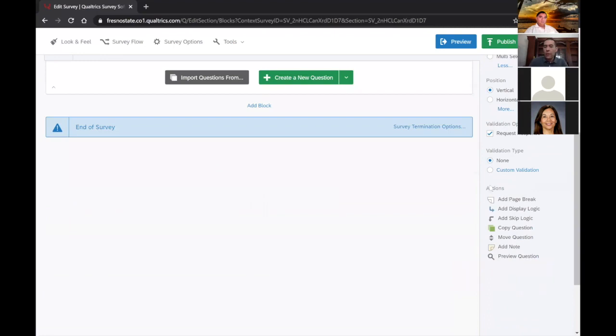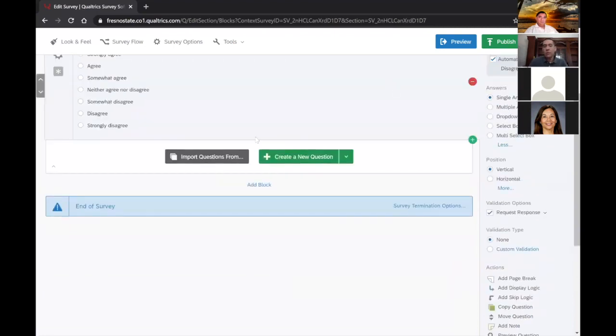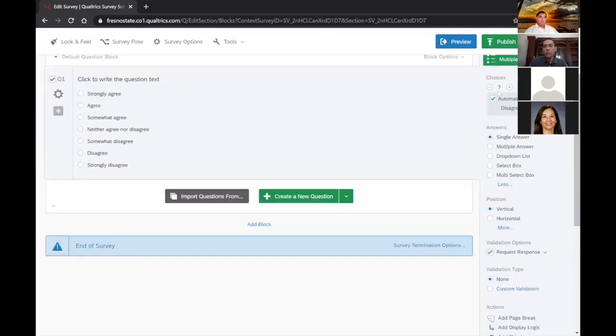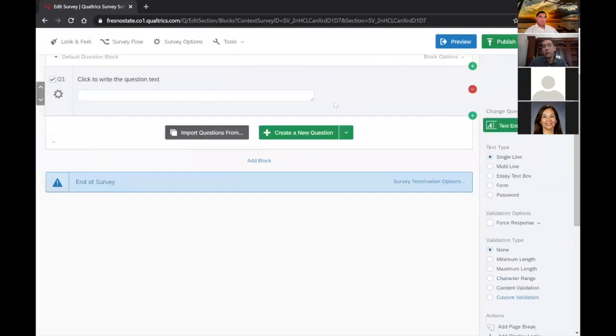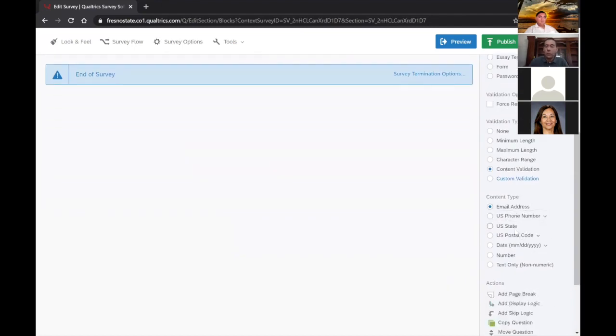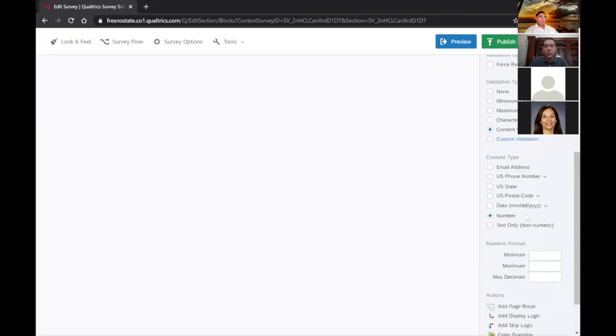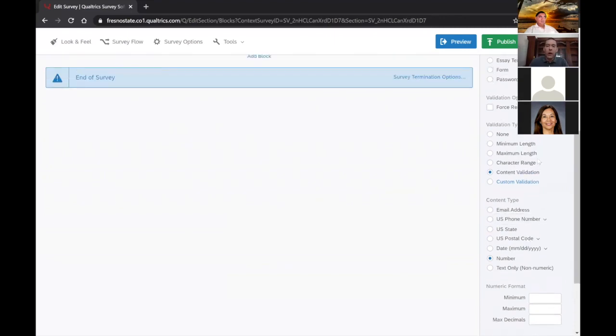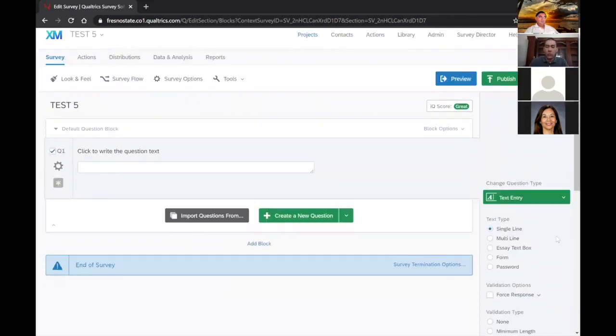Okay. And then validation type. Again, there isn't much that you can do with multiple choice, but if I were to change this to, say, a text entry question, validation type becomes pretty useful for the type of response that you're going to allow your respondent to give here. So for instance, if I click on content validation, depending on what I'm asking of the respondent, I can make sure that it comes in as an email address, a phone number, specific date format, numeric response only. So again, there are a lot of different options you can have with content validation, but most of the time I just use it with text entry questions.